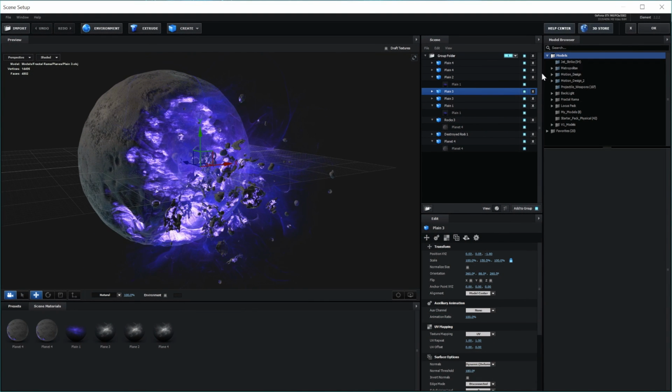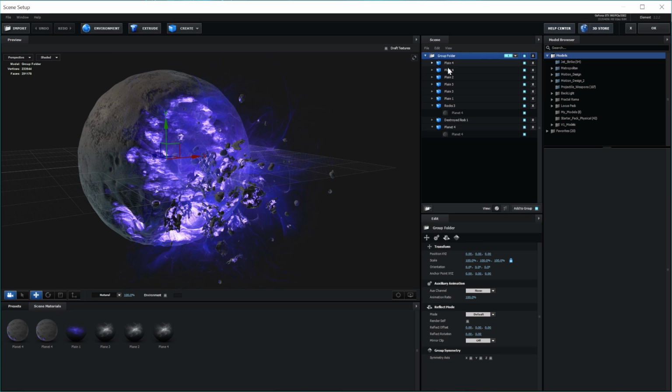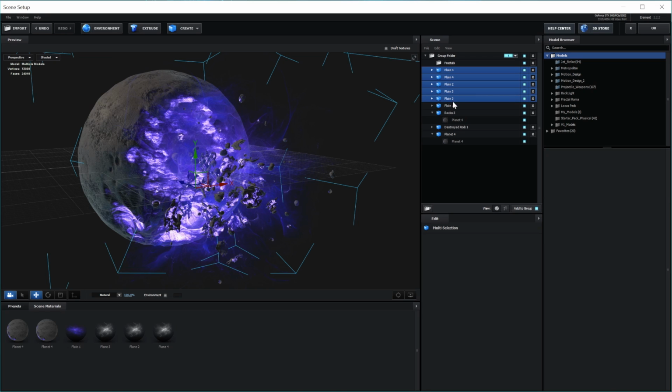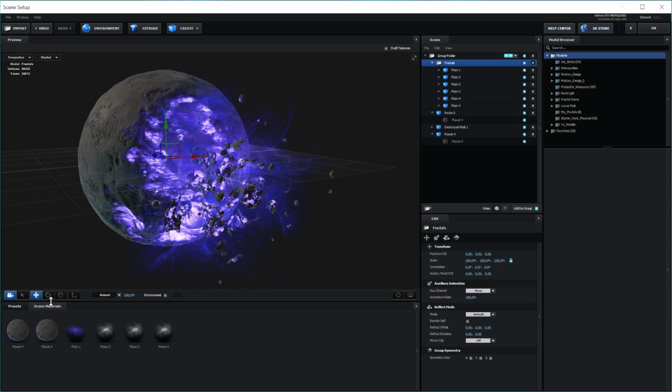Before I continue, it's a good practice to keep all of your fractals in one folder. The easiest way to do that is to click on the group folder that you're currently on and add a new folder, and you can call this fractals. Hit OK. And we'll select all these fractals and drag them into our fractals folder. So if we needed to, we could grab it and rotate all of the fractals at once, and it makes things a lot easier.